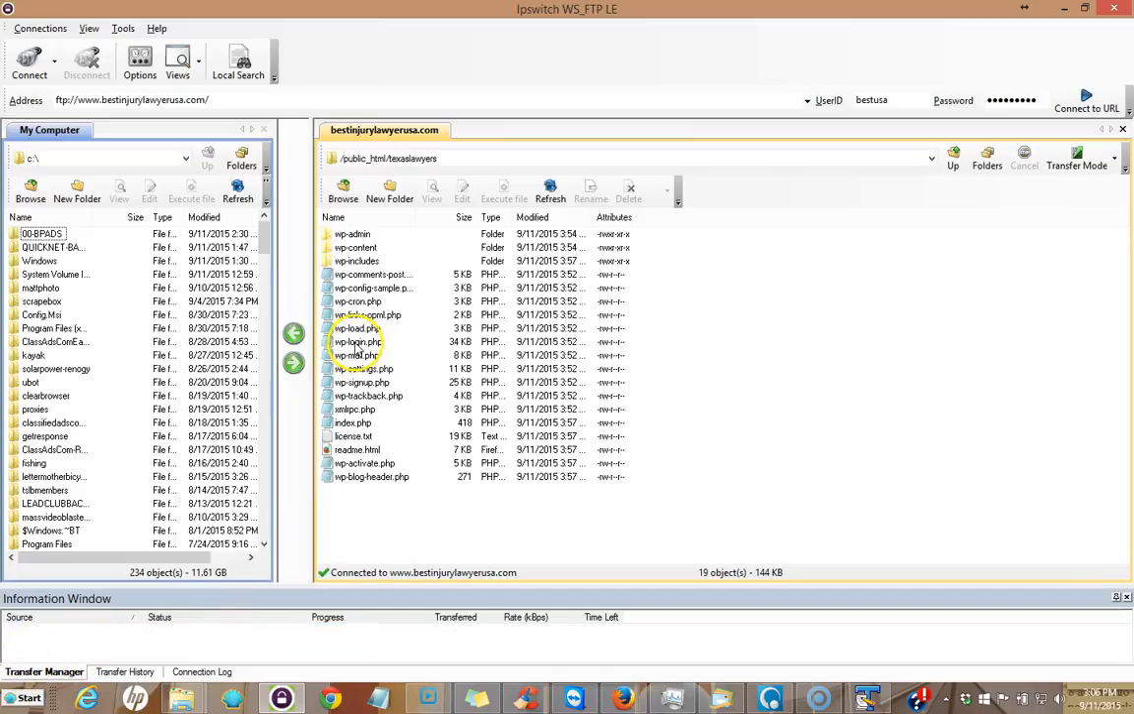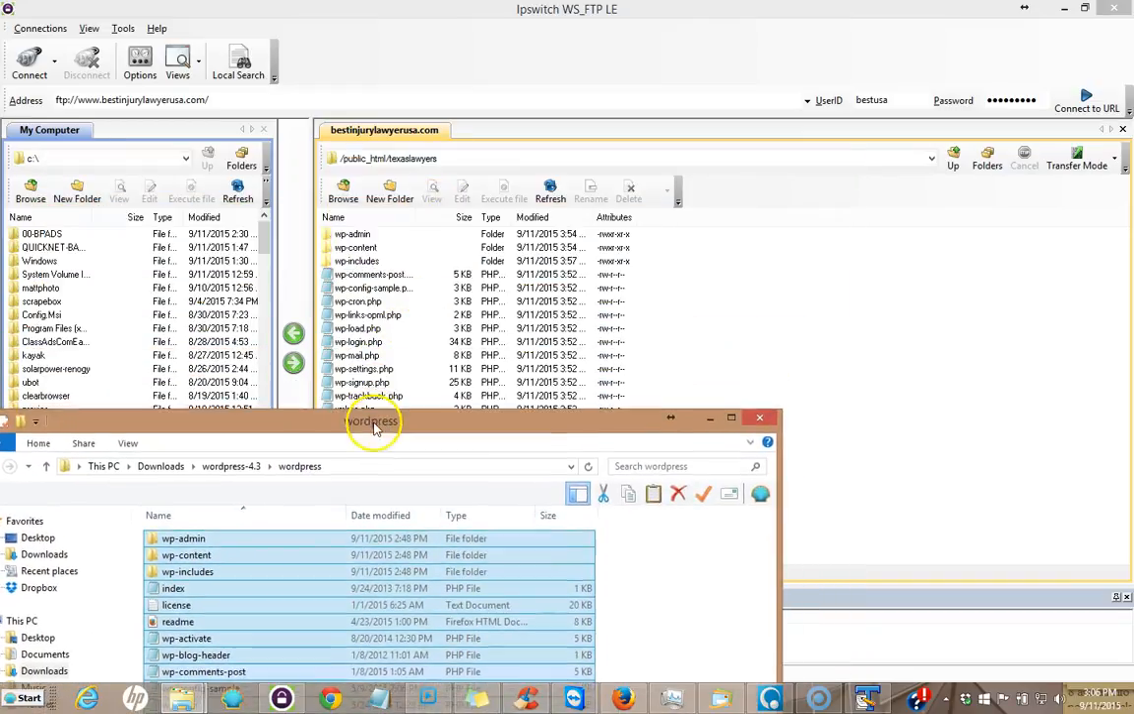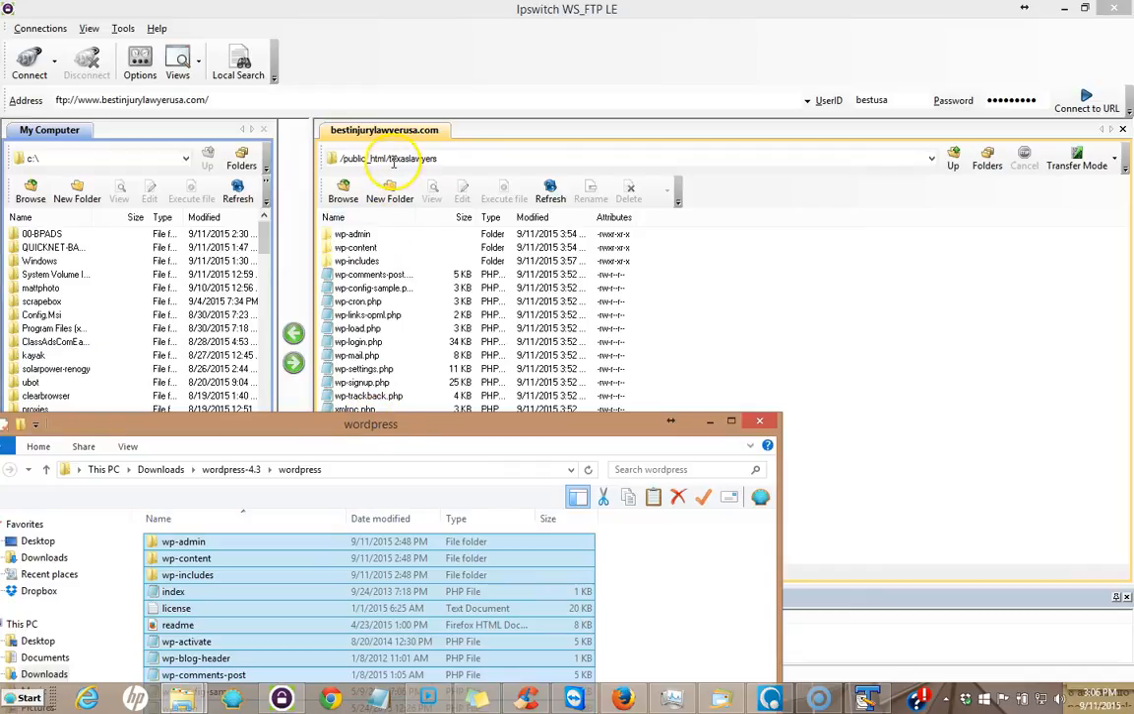Okay, now I have uploaded everything to my folder, Texas lawyers. This is all the contents of the WordPress folder. So you have the WordPress-4.3, or it'll be 4.4, 4.5, 4.6, depends on when you download and what version it is. And then inside you have the WordPress folder, and then you have all these files within the WordPress folder. Those I uploaded to my Texas lawyers folder.